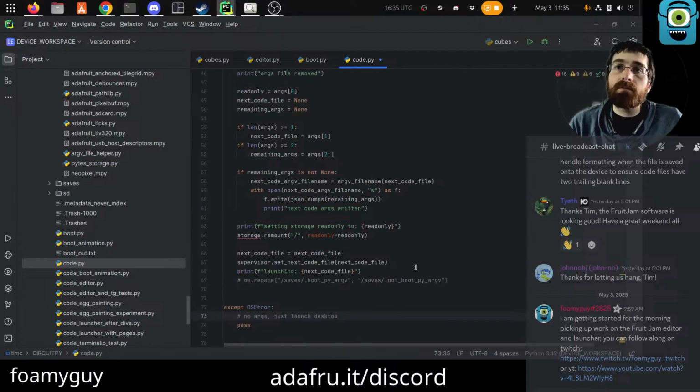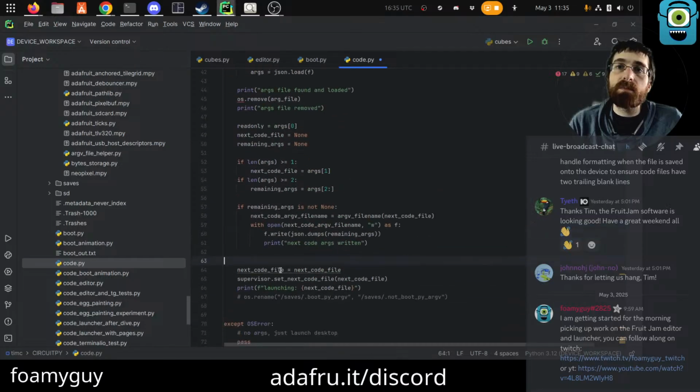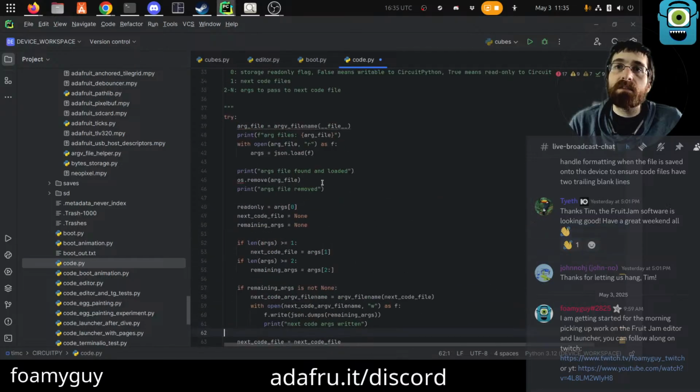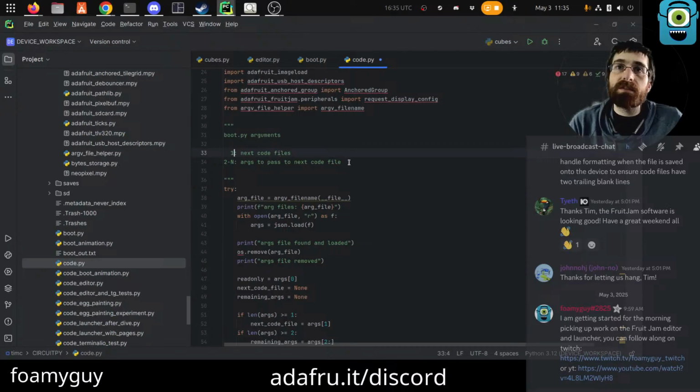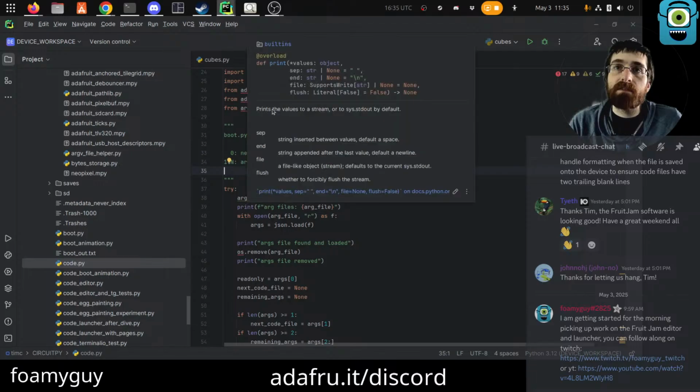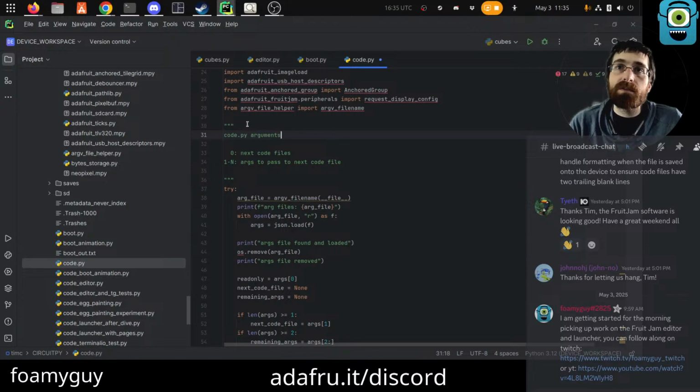Or launcher or whatever. We're not using storage, we're not doing that, because that's a boot.py thing. So this time it's going to be 0 is the next code file, and then 1 to n is args to pass to the next code file. These are code.py arguments. I'm going to say code.py or launcher, maybe. Desktop launcher, code.py arguments.